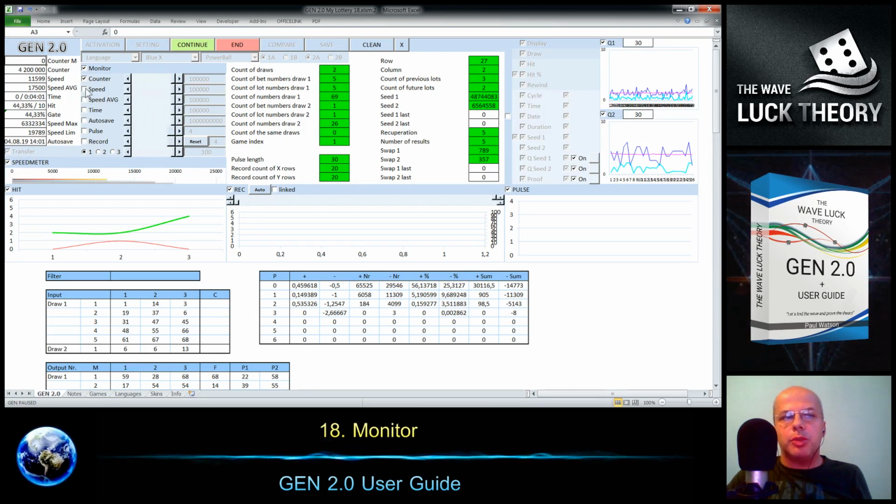Then the second parameter is current speed. It is the speed you are having right now at this moment, so it is the immediate speed. The speed is then printed here. Then you have the average speed. The average speed is calculated from the beginning of the generation, and it is in cycles per second. Also here it is in cycles per second, and this is the average.